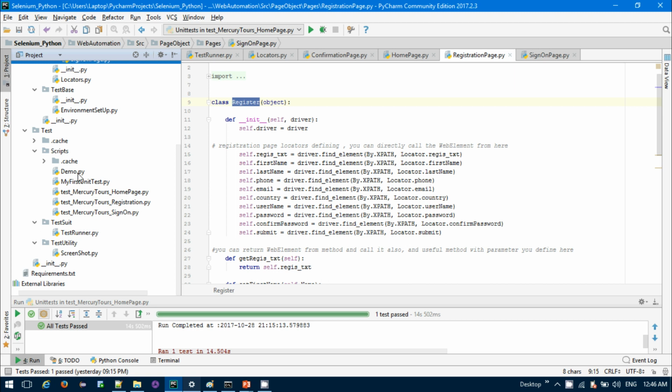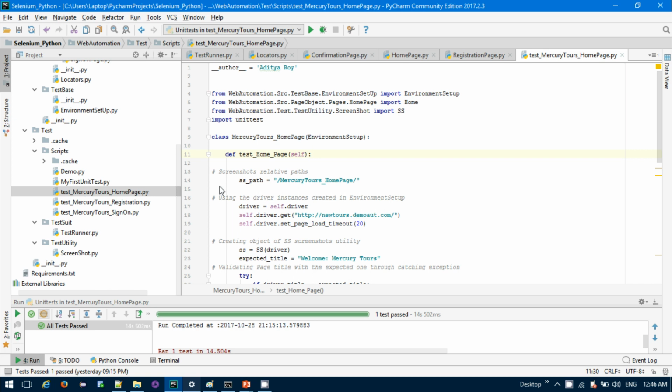Okay, so first let me take you to my script. So what is my script basically? This is my script. This is extending my base class's environment setup. This is containing a setUp and tearDown. For how to set up a base class in Python, I already have a separate tutorial. Please follow that video, the link is given above.